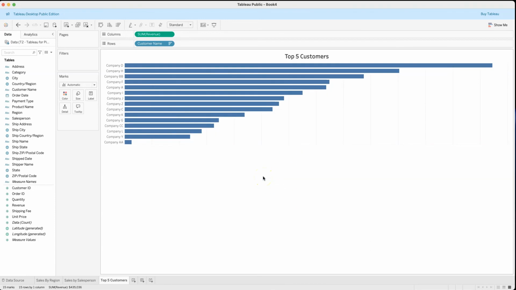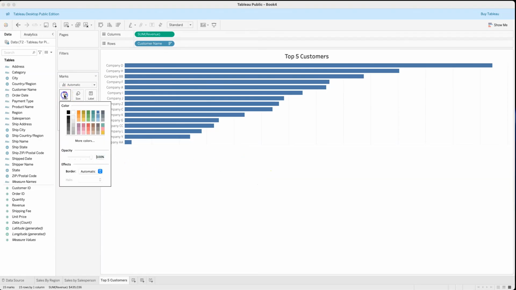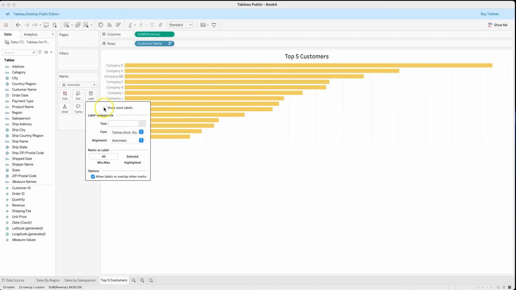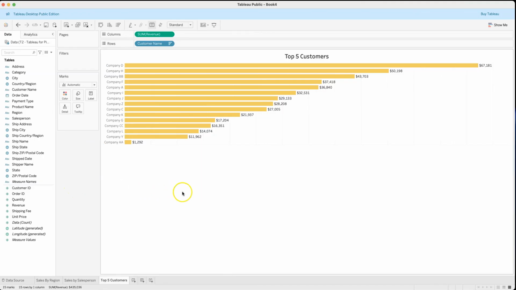Apply and OK. We can change our color while we're right here, and we can go to this gold right here. I'm going to choose this one on the yellows, make it look this gold color right there. And we can also add our labels, show mark labels. This is the 3rd time we've done this, so I'm going a little bit faster. Okay, so we have our top customers and what they've done. What we need to do now is just show the top 5. Okay, and to do that, it's a little bit different than we've done in Excel.